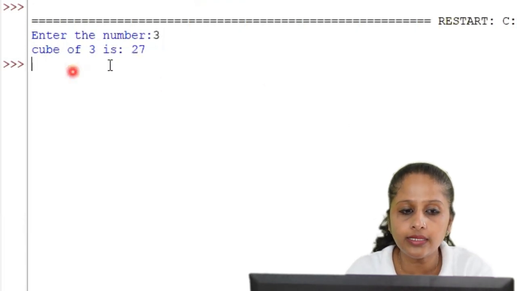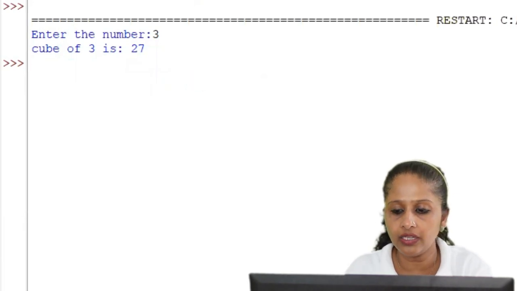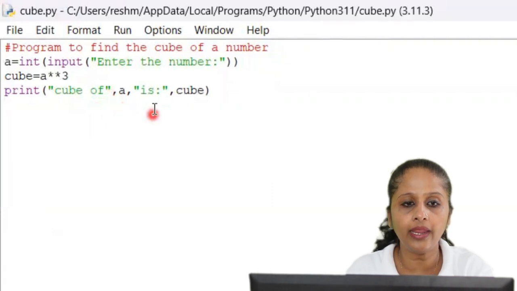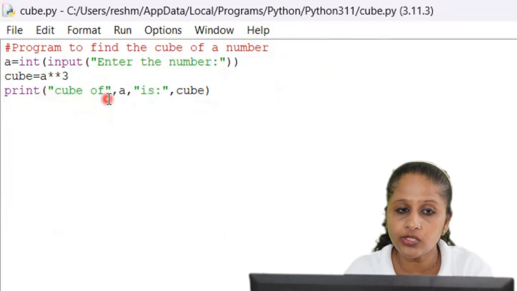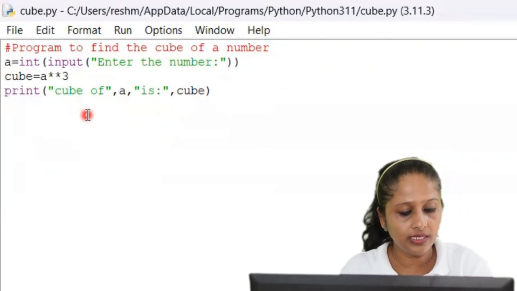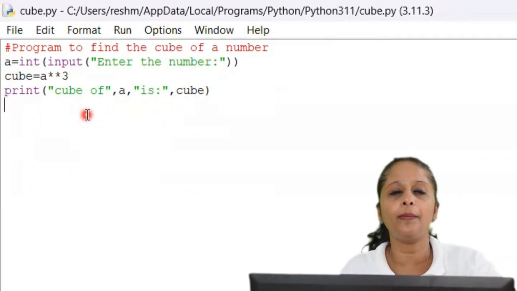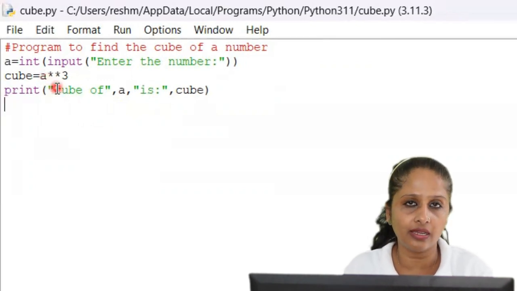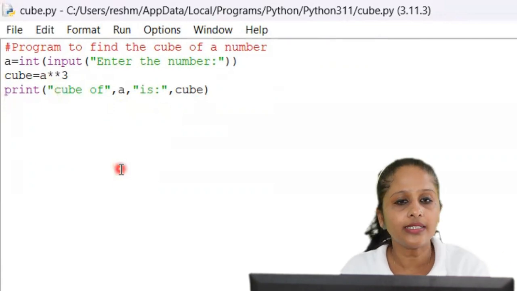So to get the answer like this, cube of 3 is 27, we have given the statement cube of in quotes, then a, then again in quotes is and cube. Here I am using double quotes. You can use single quotes also. So this is to find the cube of a number. In the same way, you can do to the power of any number using this double star, double asterisk. Okay, let's do the next program.